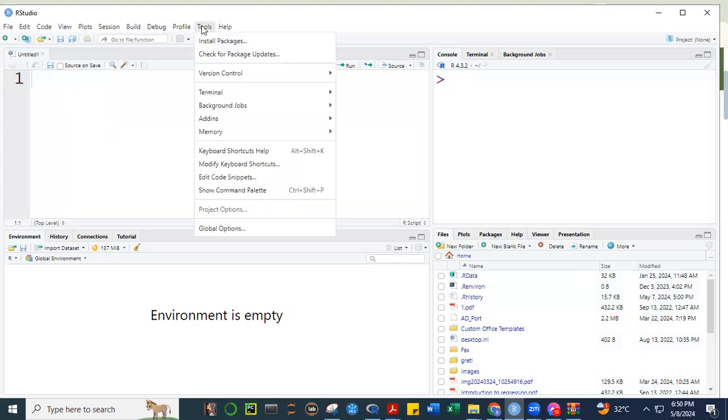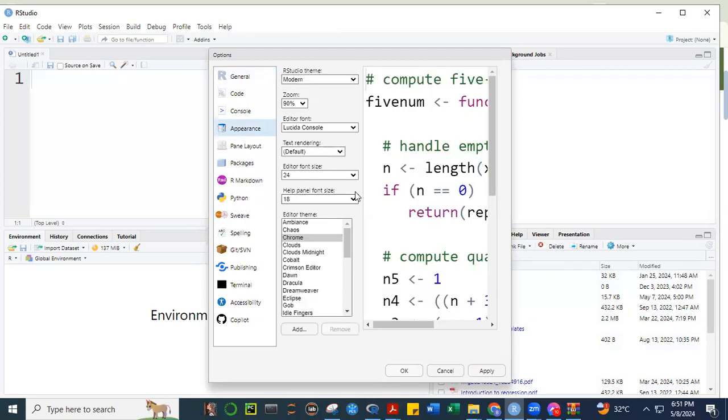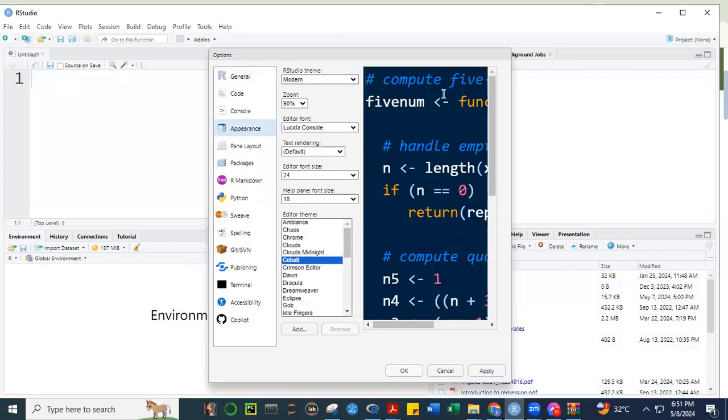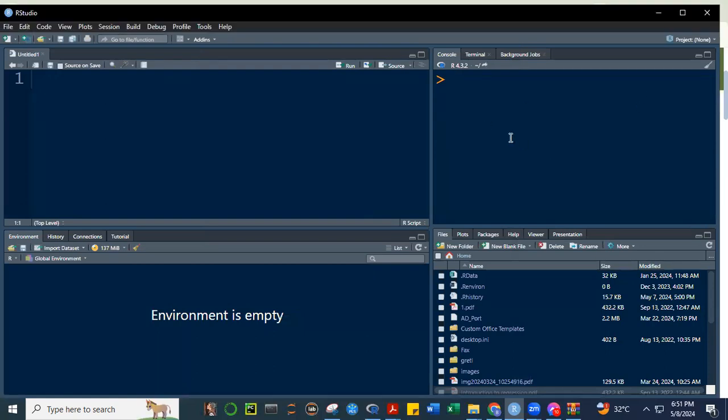So for me, I prefer the Cobalt setting, appearance, and then here, Cobalt. Okay? All right.